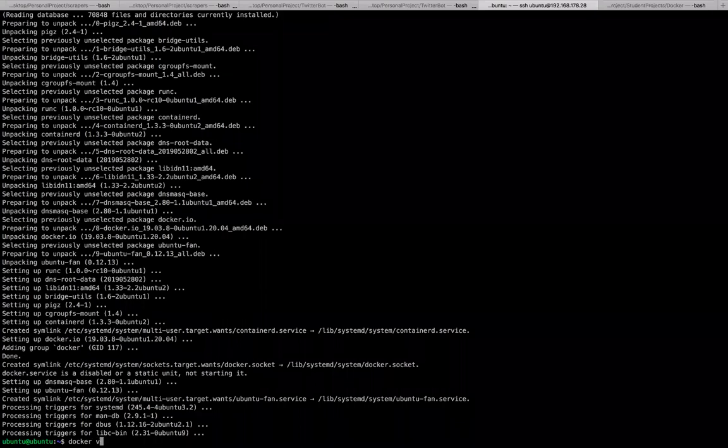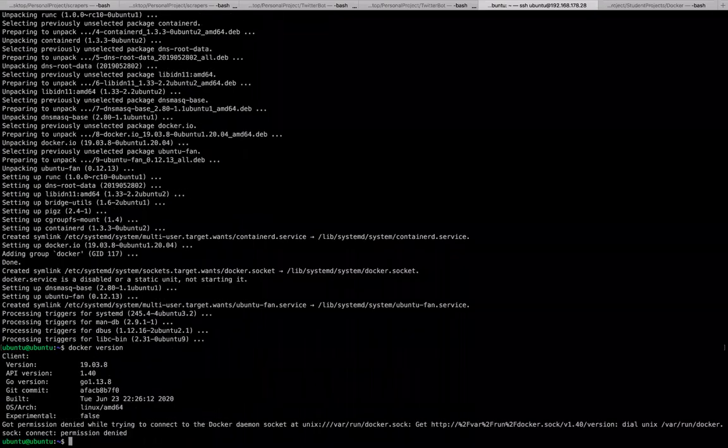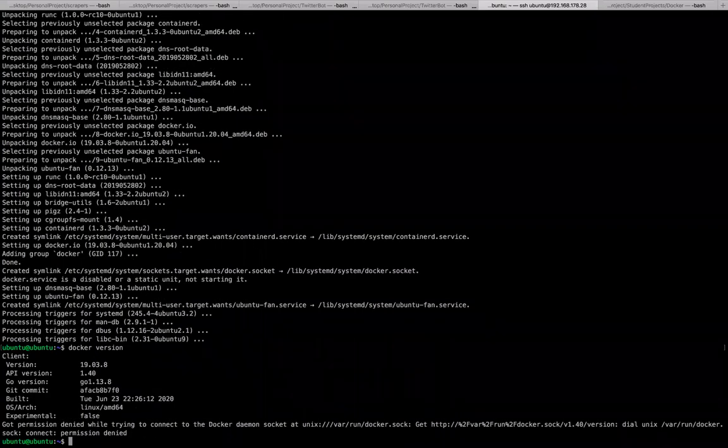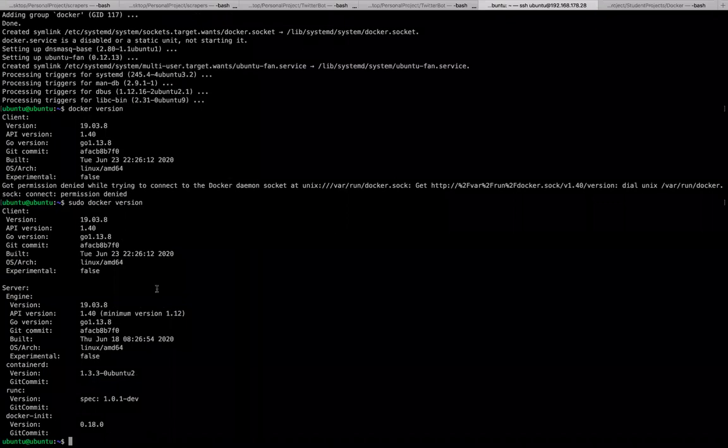We can just check whether Docker has been installed. It says Docker version so and so. Okay, it says that it's been installed. There are a couple of permission denied errors. Let's do this. Docker version, and it says everything is installed properly from this particular perspective.